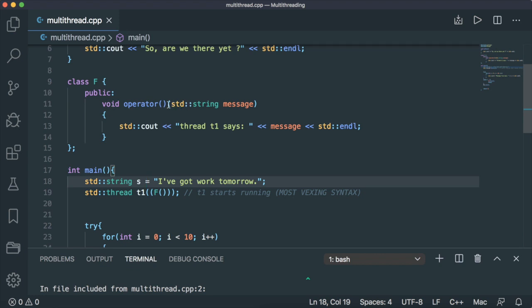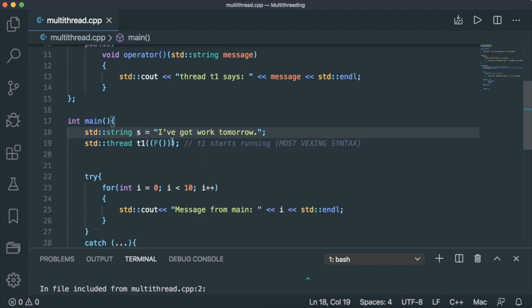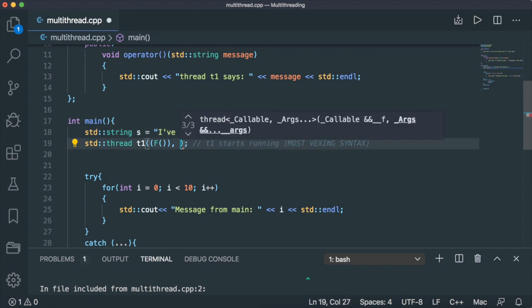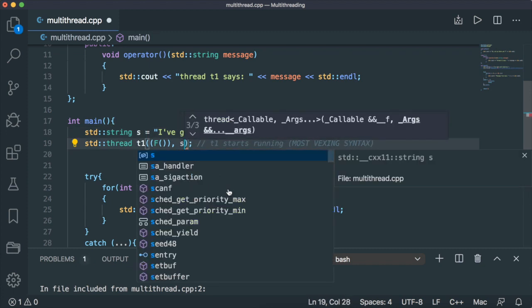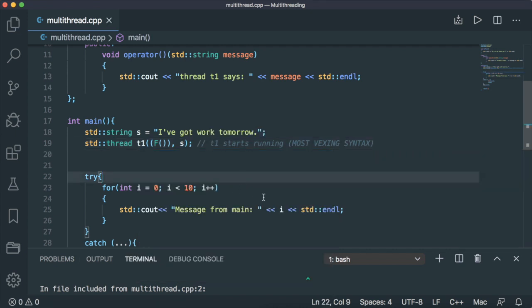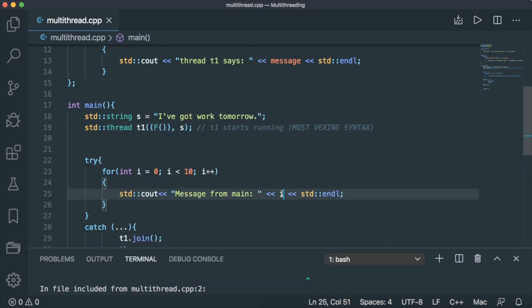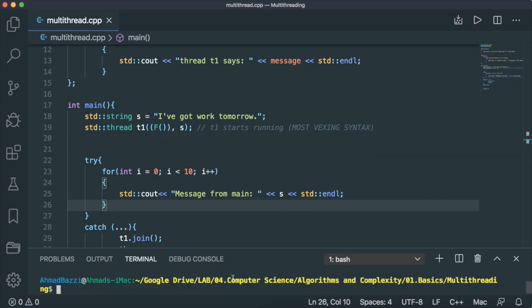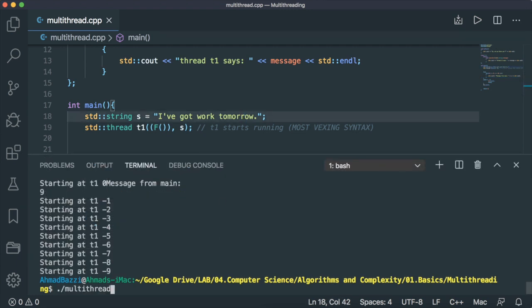So since the functor right now is taking an argument that is a string called message, the way to pass it to the thread is to take s as an additional parameter of the thread's constructor. So as such. And let's say also the main thread is printing out the message s. Let's see what's going to go on right here. Let's make it and run. Let me save it, make it.